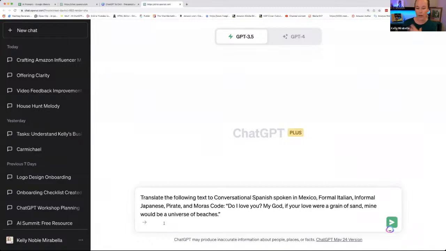But I'm going to say, translate the following text to conversational Spanish spoken in Mexico, formal Italian, informal Japanese, pirate, because why not, and Morse code. Here is the quote. Do I love you? My God, if your love were a grain of sand, mine would be a universe of beaches.